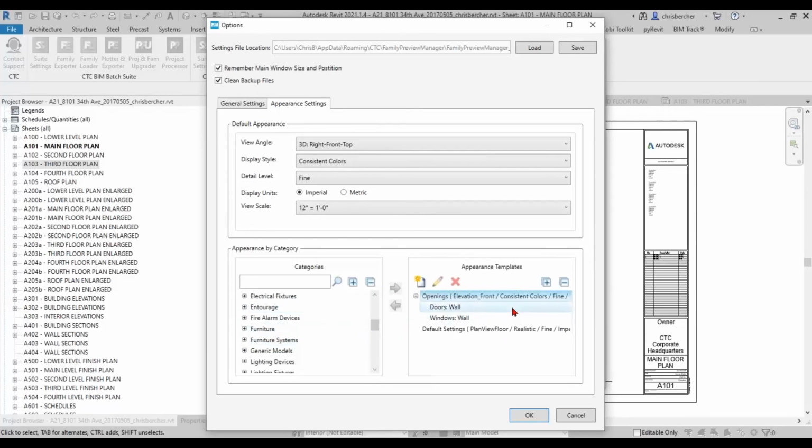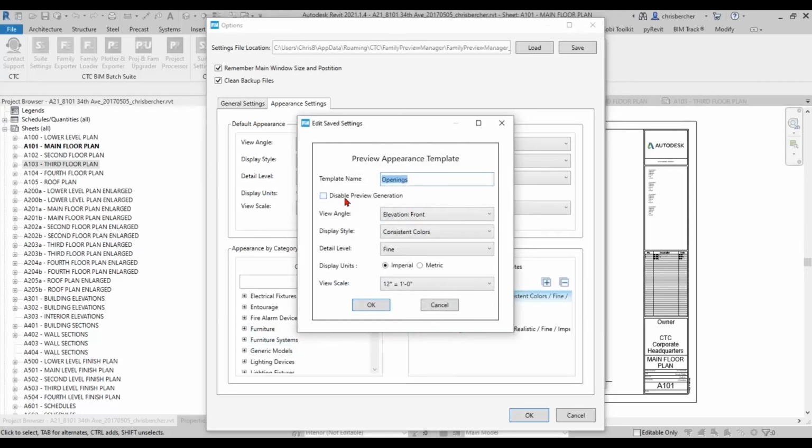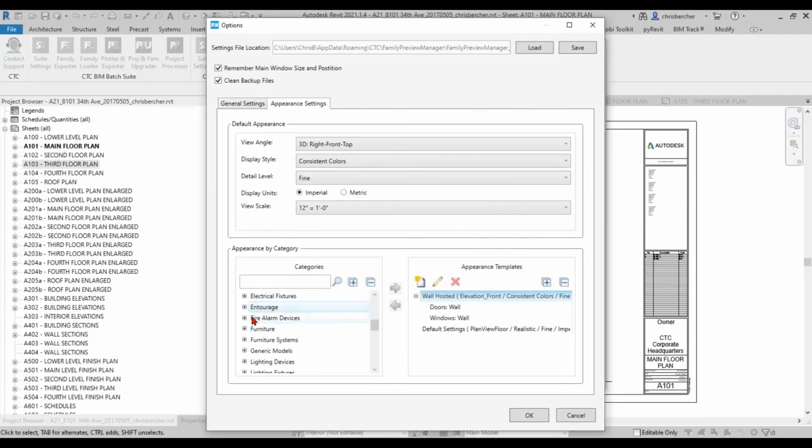But if these same, I didn't have to call it openings. I could have called it wall-hosted items, and then anything that's a wall-hosted item could be here, and maybe that's the way to do it. Wall-hosted, and now I can go through and grab my generic models that have a wall host and add that to this category, and then go back up to furniture. Maybe there's a wall-hosted piece of furniture for some reason. Sure, let's add that, right?